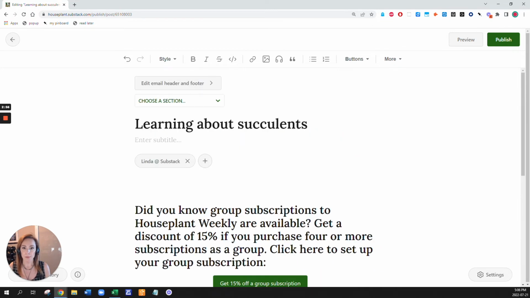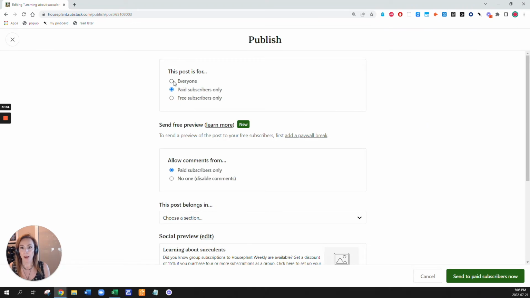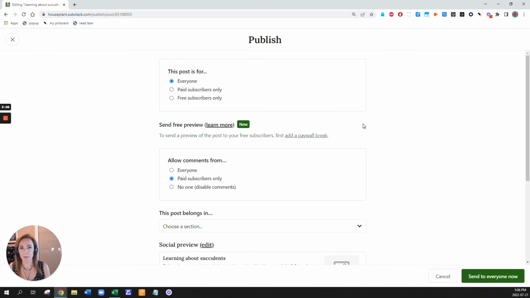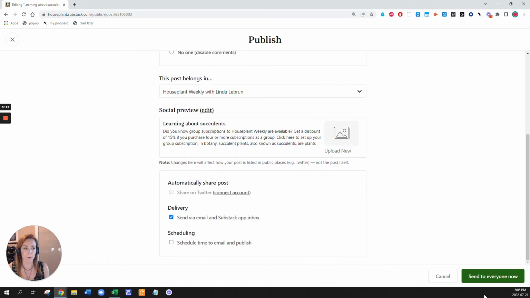But when I'm ready to send this out, I have my post and I have the letting people know about the group subscription. I click on publish. And then I want this to go to everybody because maybe some people who aren't paying yet would like to do so as a group. And then I'll select the section it's going to go in, my main section. I'll allow comments from everyone. And I'll click at the bottom right on send to everyone now.